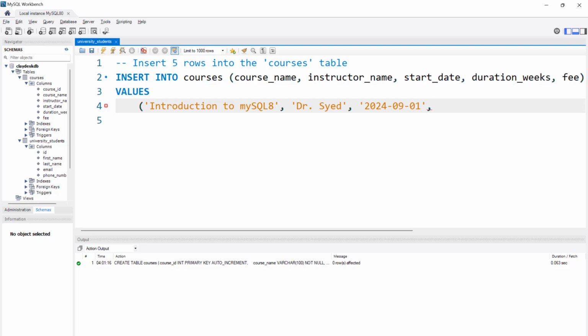And then put a comma, and then the duration in terms of weeks, right? So how long is this course, whether it's a 4-week course or an 8-week course. It just depends. So I'm going to say 8 weeks. And notice I'm not using quotation marks here because this is an integer, right? That's the field type. Duration is an integer and fee is a decimal. So I'm just going to leave it as 8. And then the fee for this course is, let's say, $299.99. And then close the parentheses.